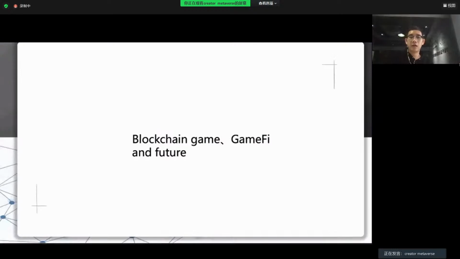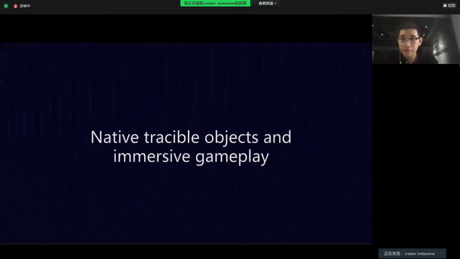So for the final section, I want to talk about blockchain GameFi and the future. I try to conclude several reasons why blockchain technology is so significant inside blockchain games. The first one is native traceable objects and immersive gameplay.